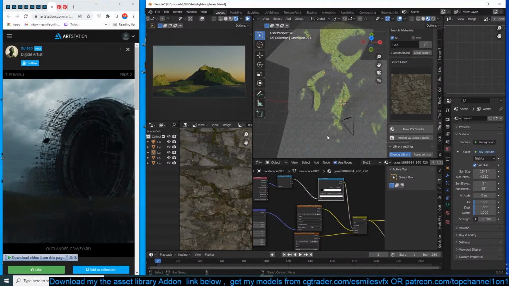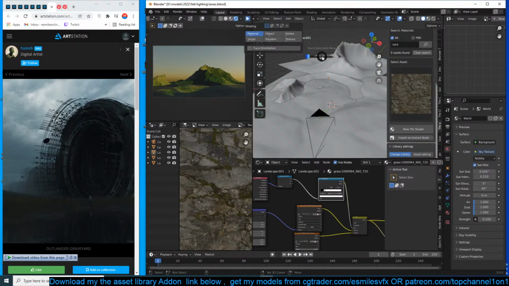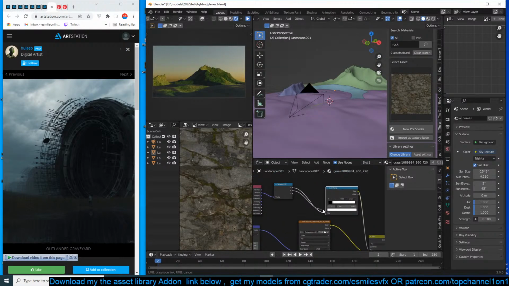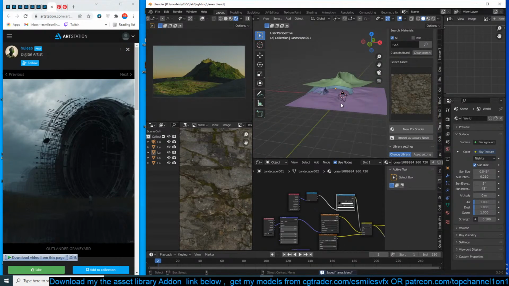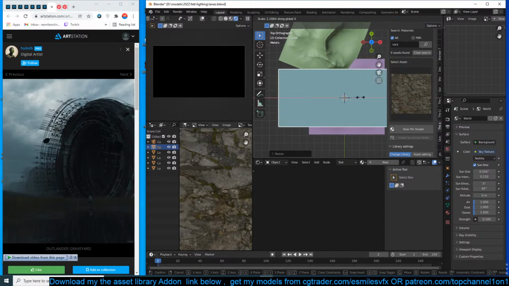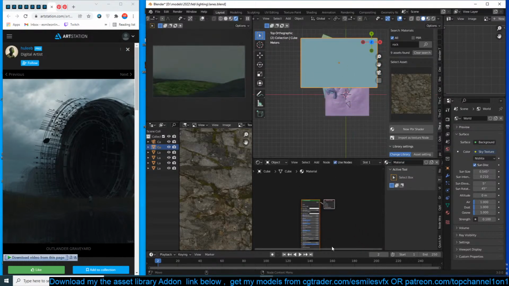Now let me change the mask to be on the y-axis. X. Now we need a volume shader just to have some separation. So let's do that.